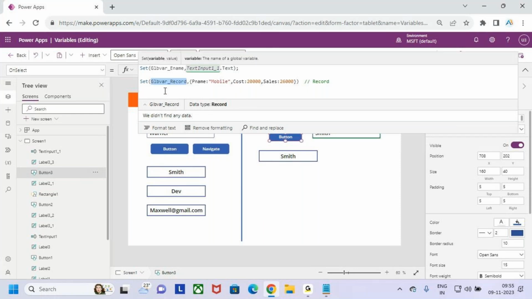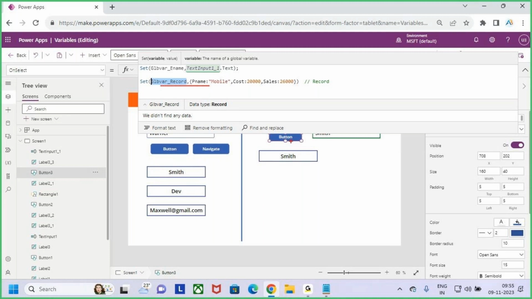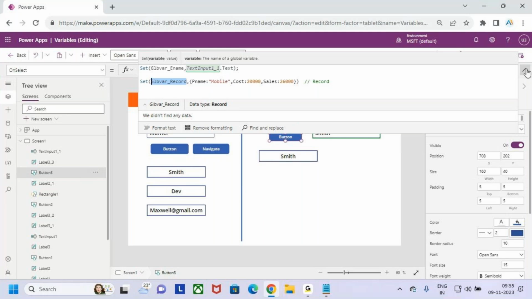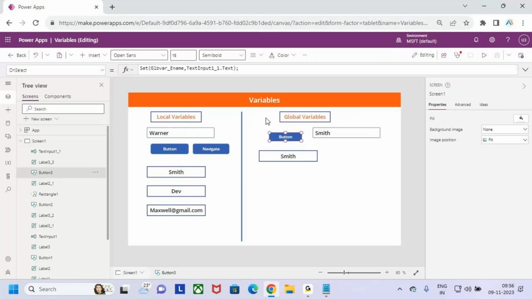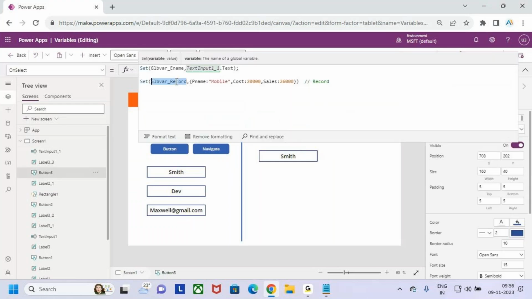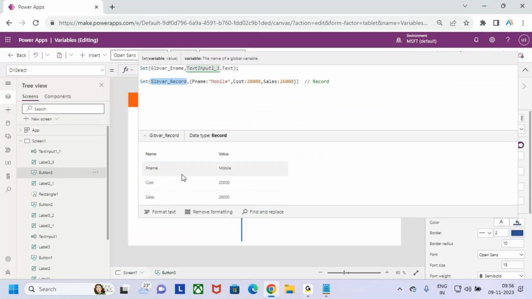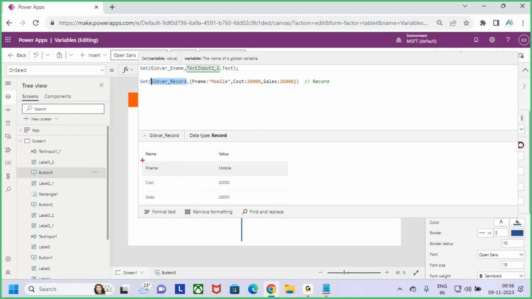Why? Because this variable will activate on select of this button, when I click on this button. Now let me play the app and click on the button. When I click on the button, now if you go to that record variable and double click on it, see, it is displaying all the values.